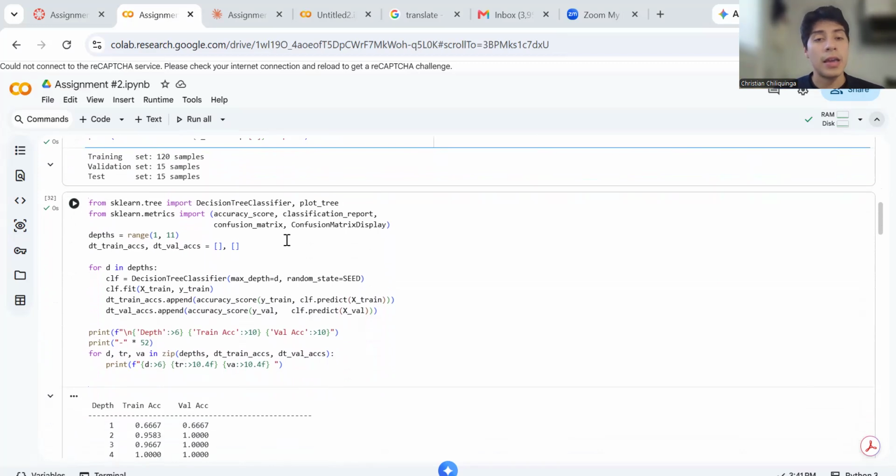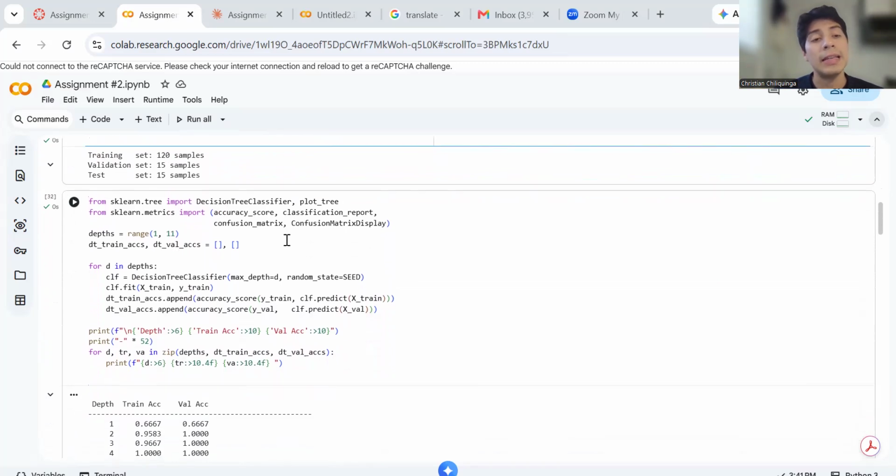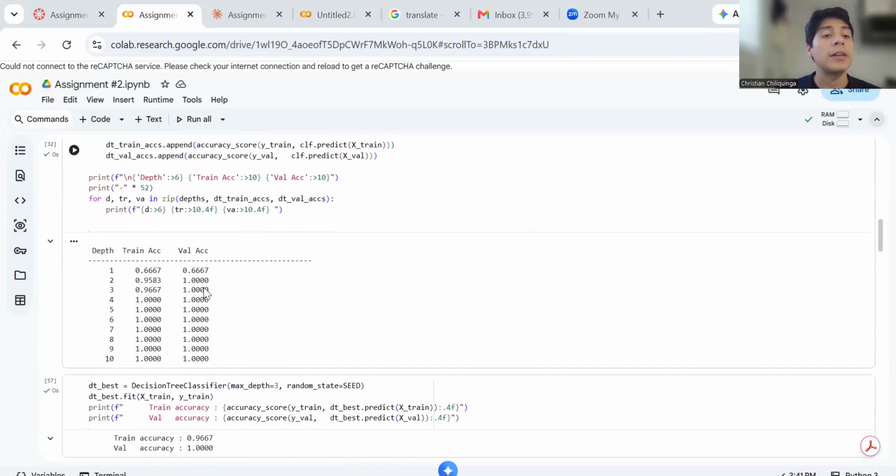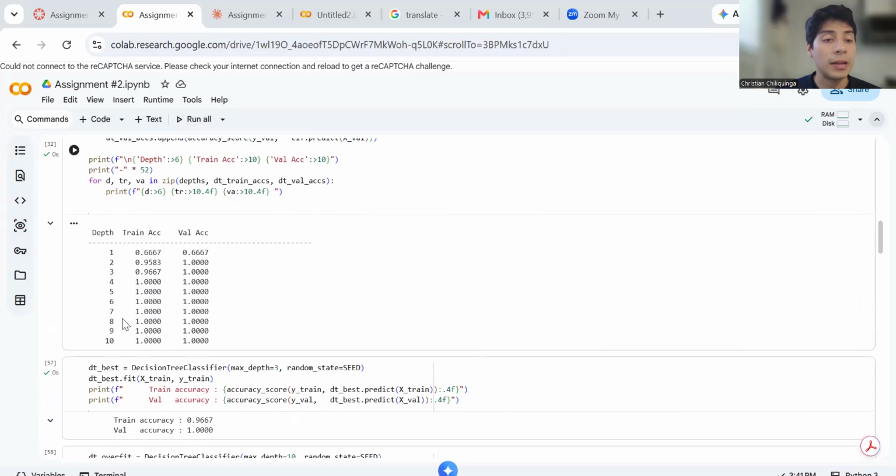Then I use the decision tree model, and here the hyperparameter is the depth. Testing the depth from 1 to 10, we can see the result here that for a depth of 1, our model is underfitting because it's just one split. But when we increase the depth from 4 to 10, we can see 100% accuracy.